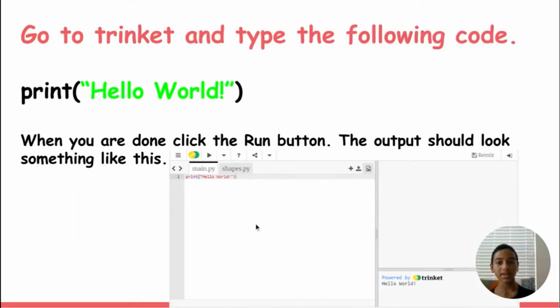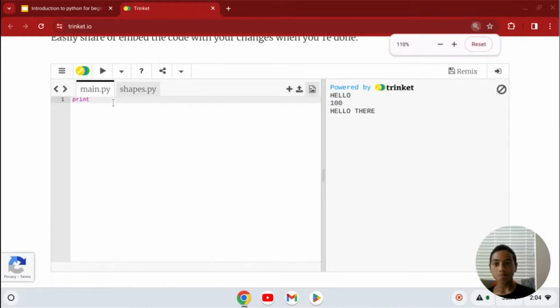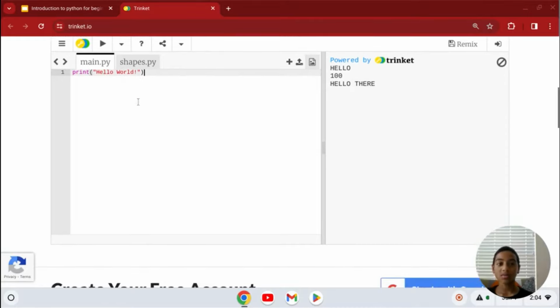So go to Trinket and type this following code out. Print, with the parentheses or the parameters, hello world. Let's try it. I'm going to zoom in just for this case. Print, parentheses. Make sure to get the quotation marks. Hello world. Python is case sensitive, so you've got to spell it correctly.